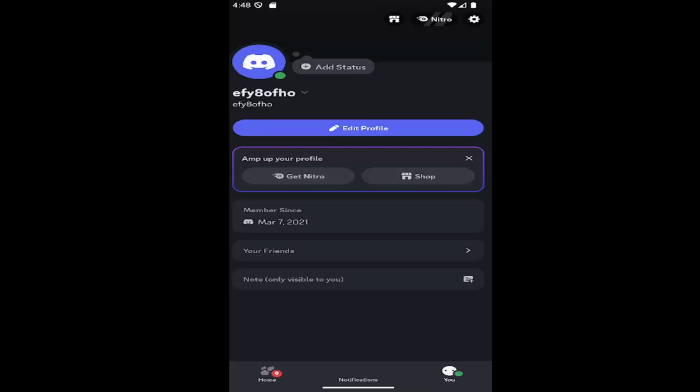In today's tutorial, I'm going to show you guys how to connect your Discord account to Spotify. So if you want to sync the two together on Discord, in today's tutorial, I'm going to show you how. And without further ado, let's go ahead and jump right into it.